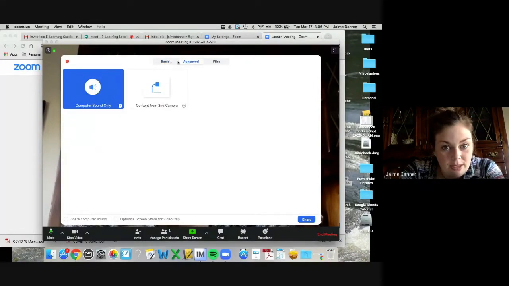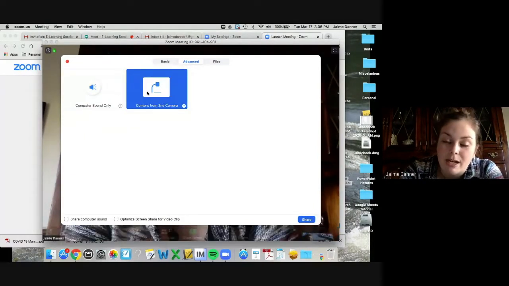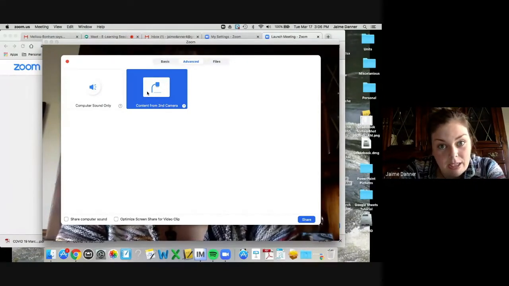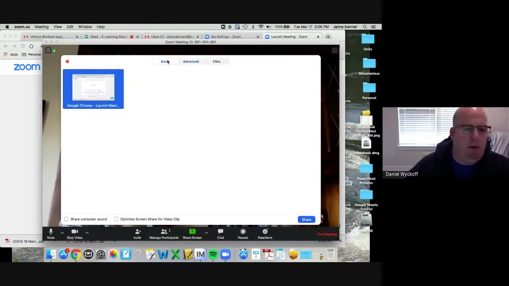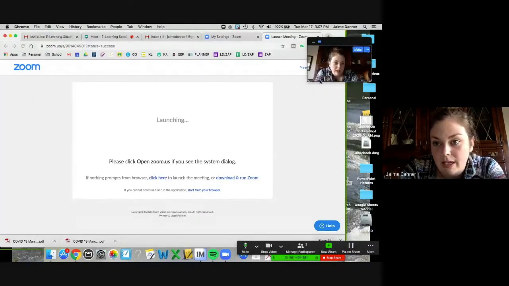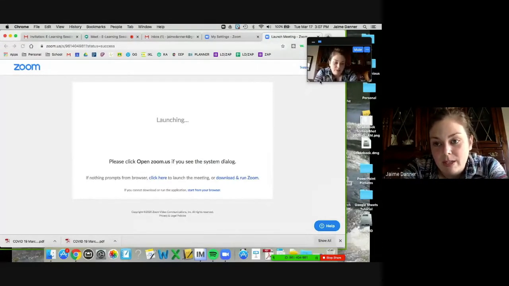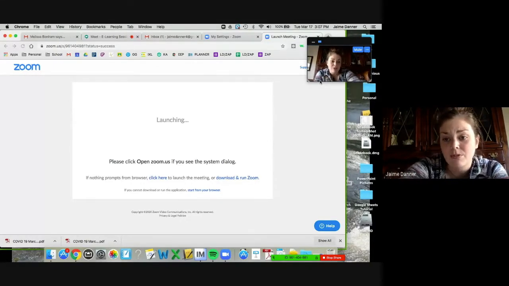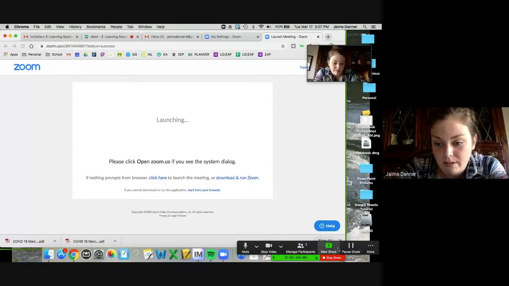Under advanced, when you click on the top middle tab here, you can view content from a second camera, and that will give you your document camera that Oak was talking about. I believe Andrea used that to read to her kids today, and she was able to highlight certain text. When you go back to the basic, this is where your screen share would be. If I were to click on that, everybody that was part of my Zoom meeting would now be able to see everything that's on my desktop like you guys are seeing now. So you just have to make sure that you find that one button.